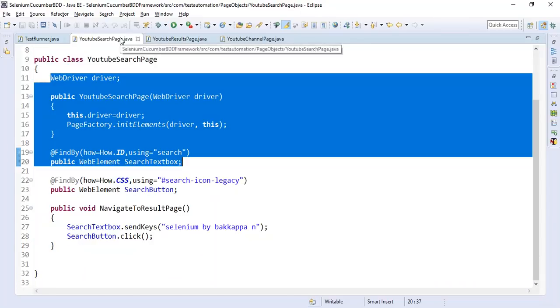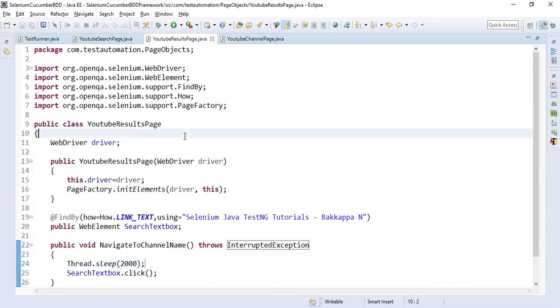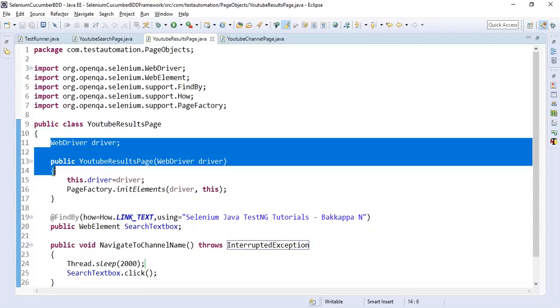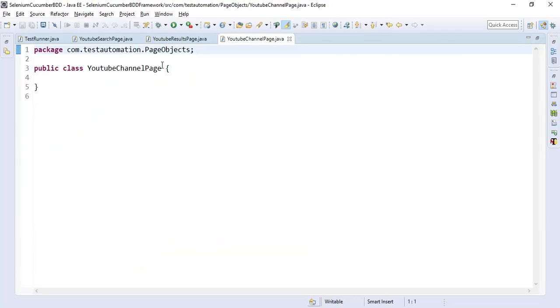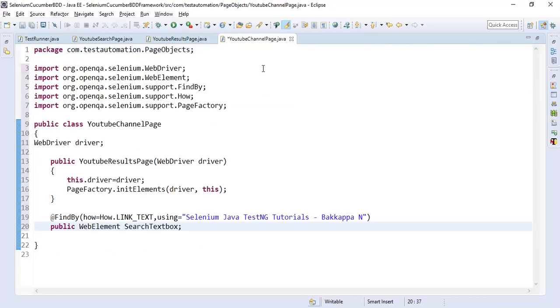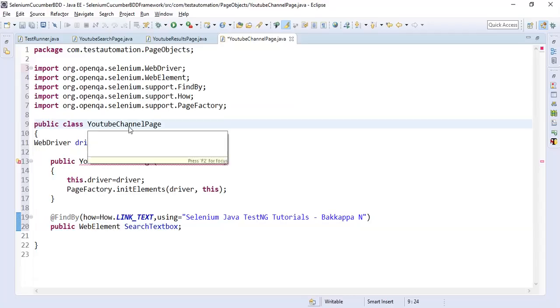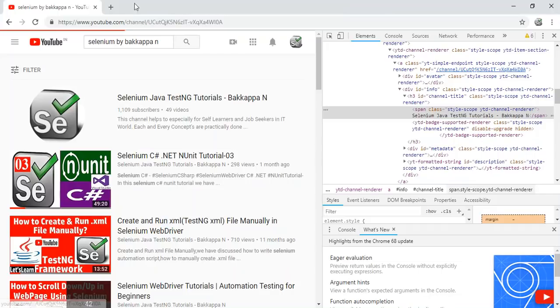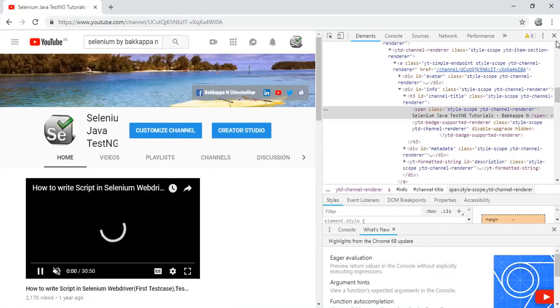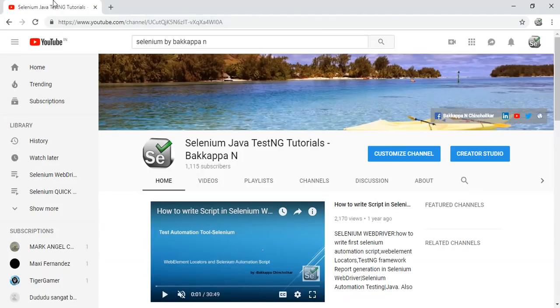So our first page is ready, that is the YouTube search page, and the second page is ready, that is the YouTube result page. And we need to implement one more page, that is called the YouTube channel page. From this page what we need to do is validate the title of this particular web page. The title is Selenium Java TestNG tutorials backup and YouTube.